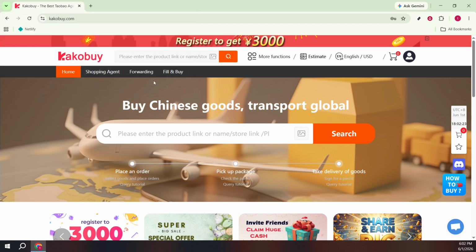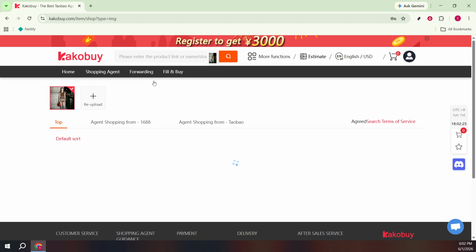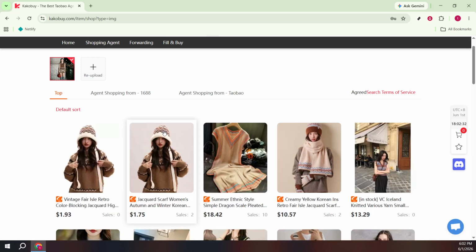Kakobuy will show visually similar results. Browse the options and select the listing that best matches what you're looking for. Then click through to open the product details page. On the details page, choose the specific options the seller offers. Select your preferred color, then pick the correct length in centimeters if that attribute is available for the item.